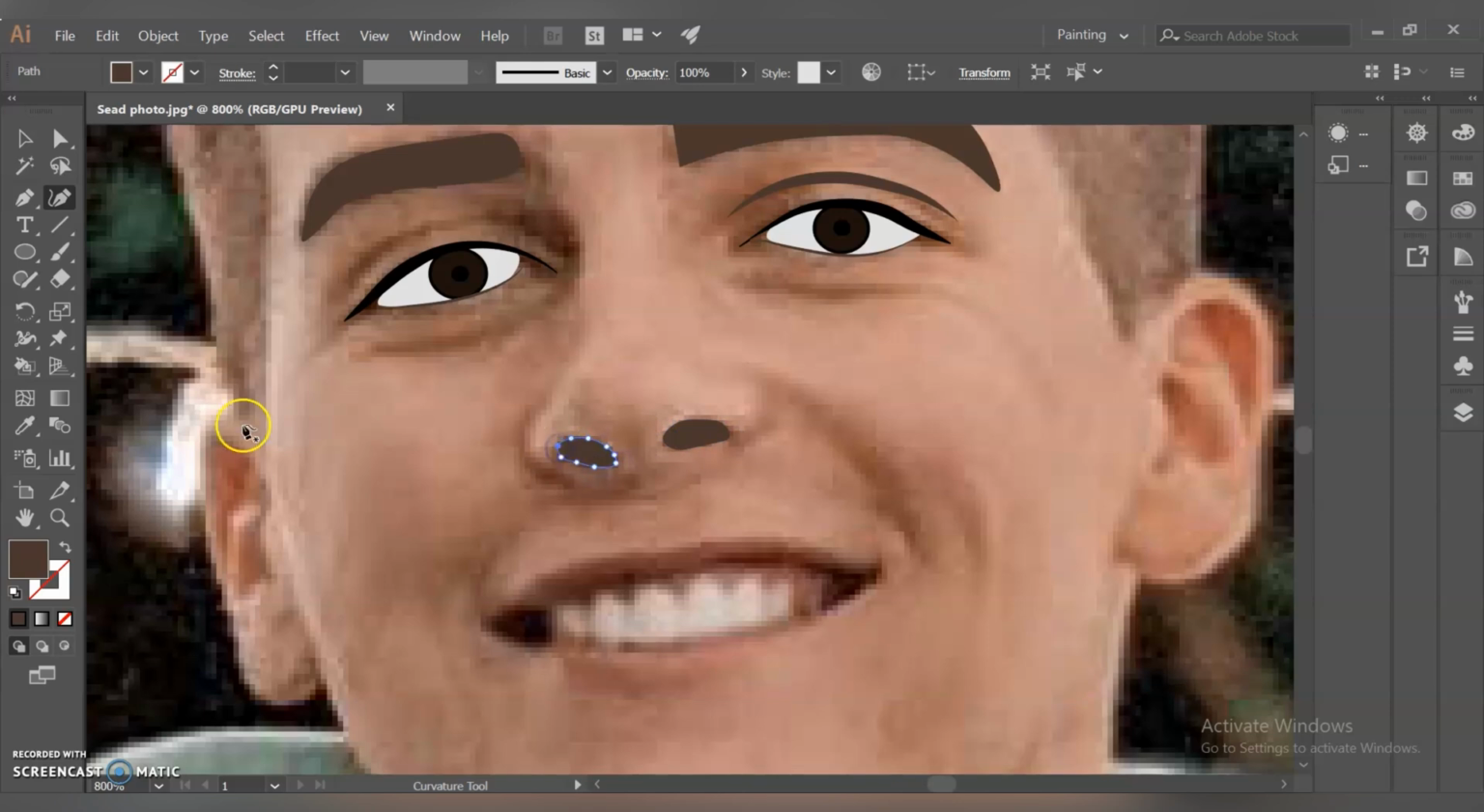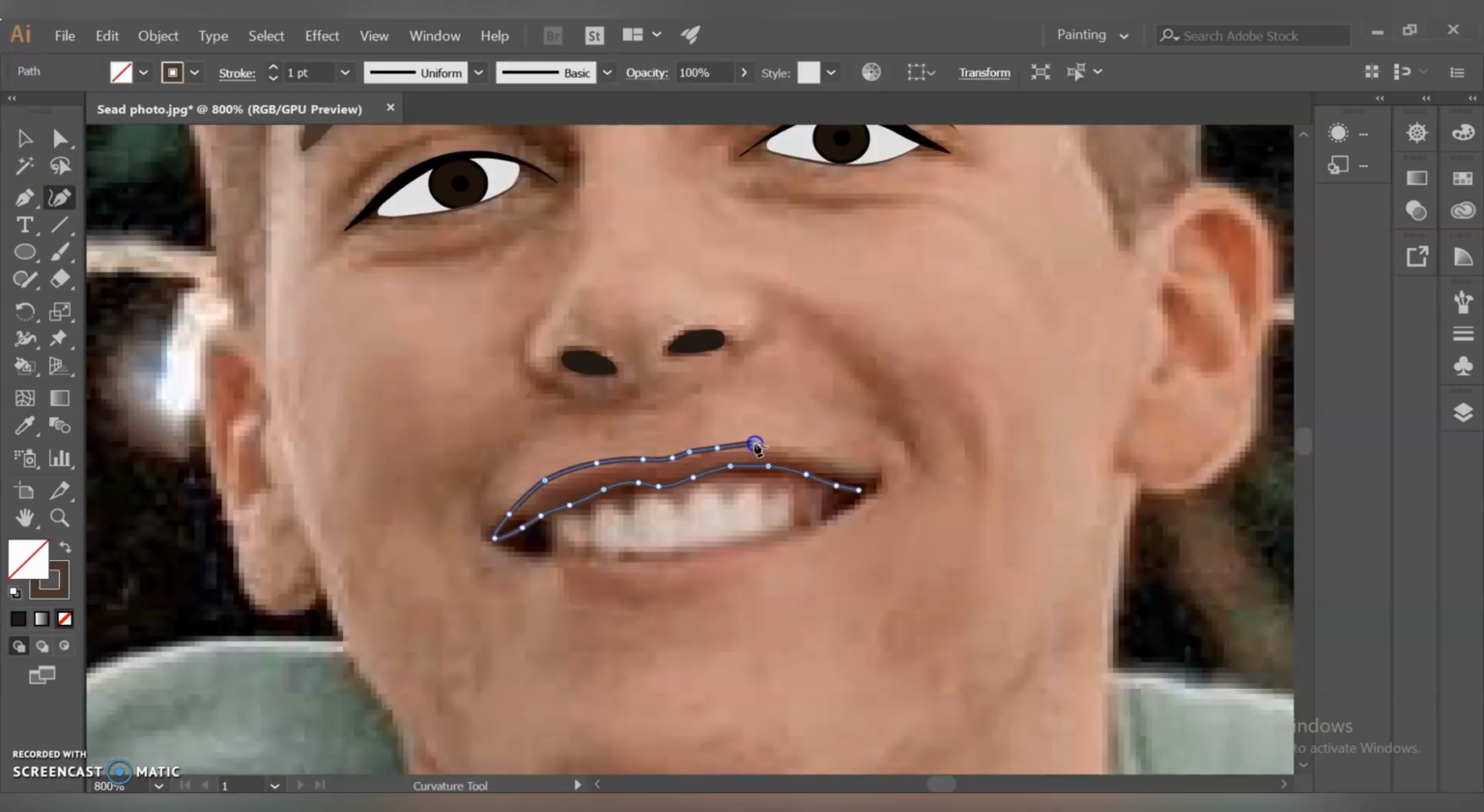So now I am outlining the darker areas on the face. I started with the nostrils and moved on with the lips, just using pen tool and outlining them.